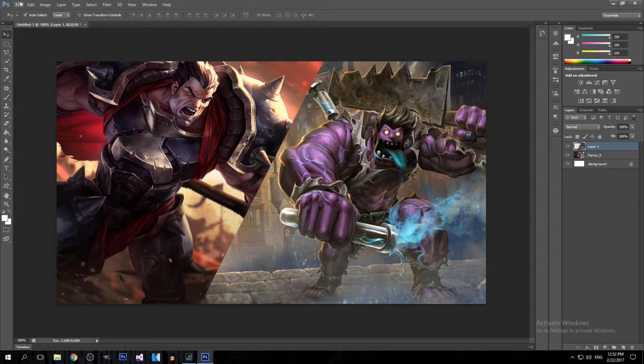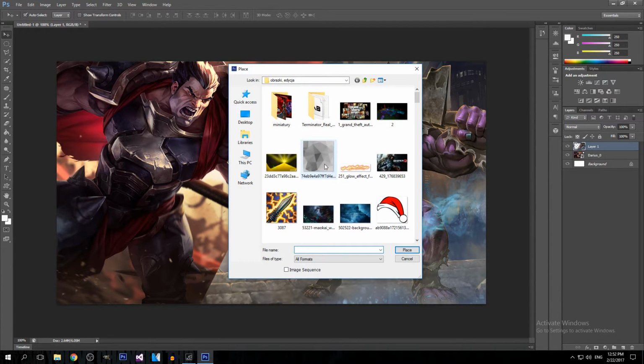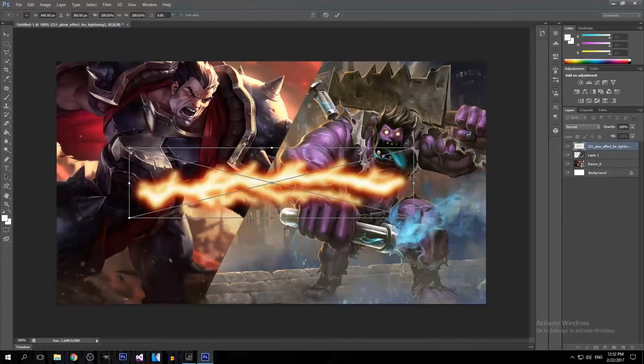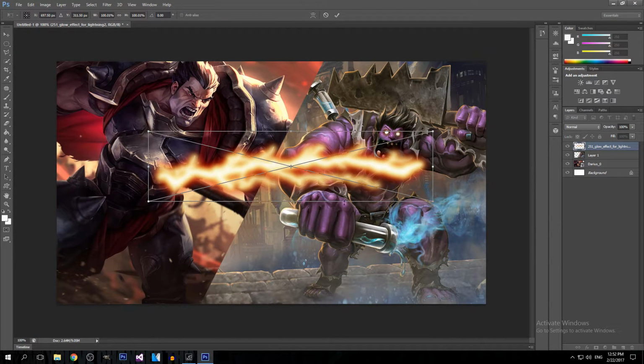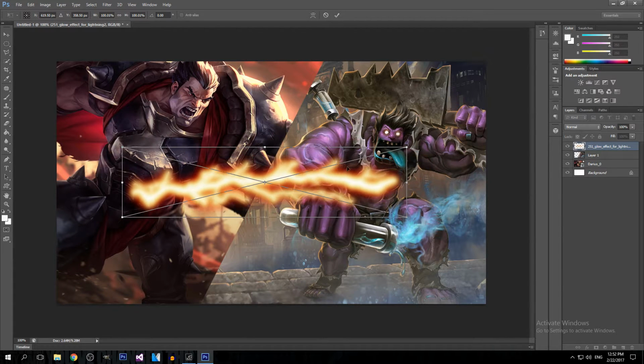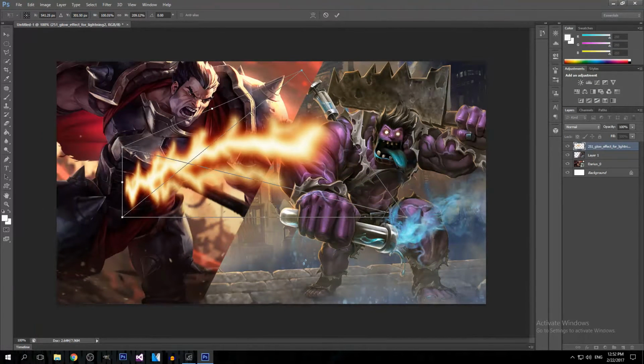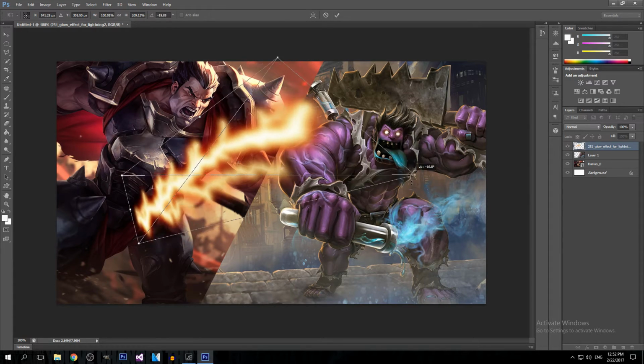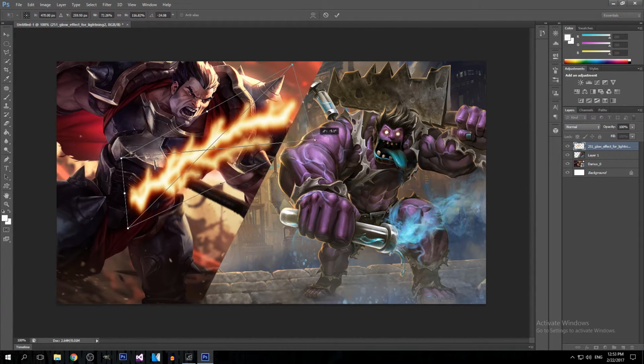I mean, it's not an effect, it's just another photo. I use these lightnings. Well, you saw it, guys, in a lot of my videos. I place it. Sorry for that. Then holding Ctrl on these corners, I can change the perspective of this image and manipulate it the way I want it. So it can be absolutely random, just how you like it.